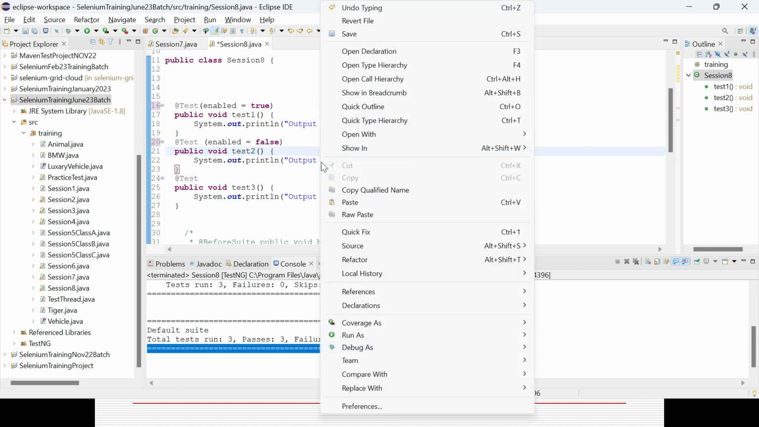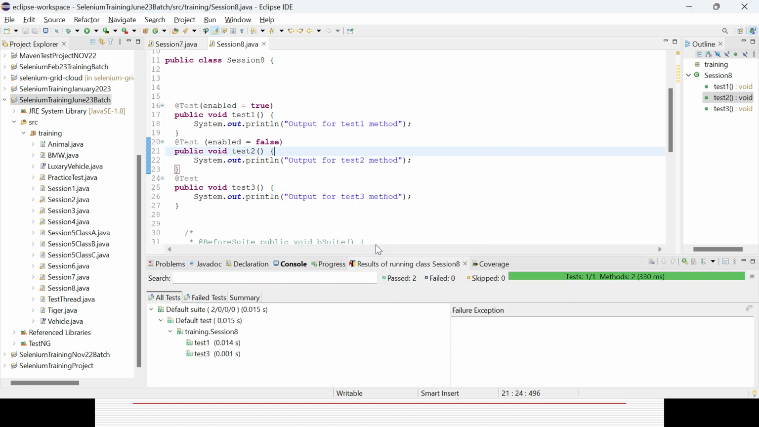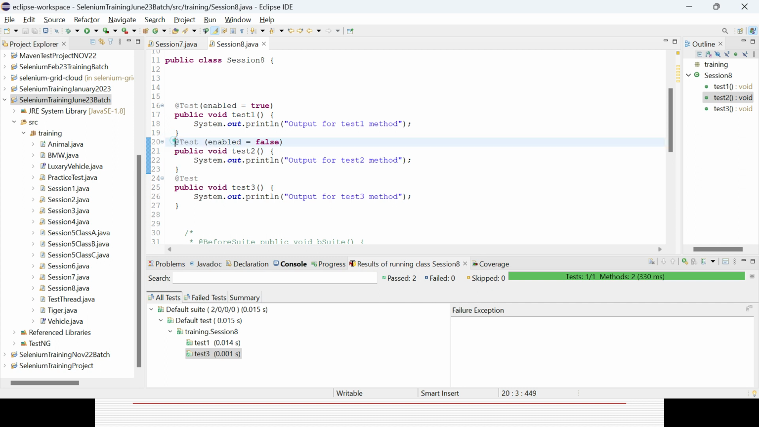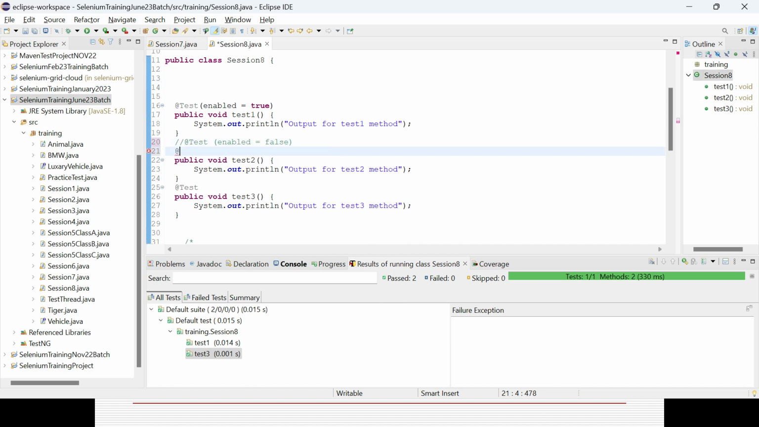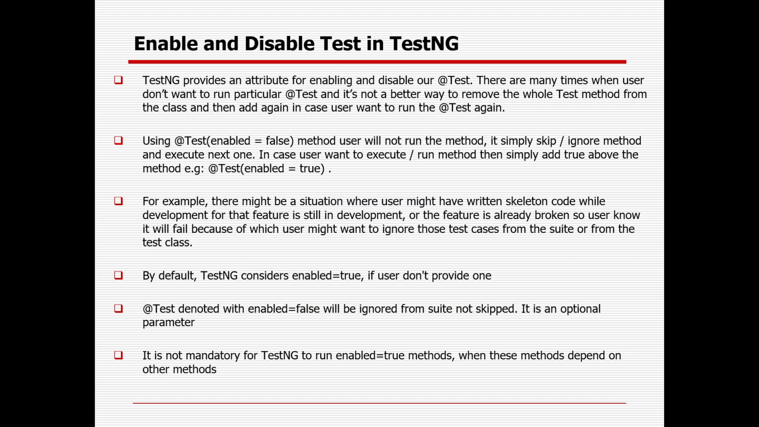That way my test case will be there. I need not comment it out or remove it, but still it will not be executed. It will simply be ignored. You can see now 2 test cases got executed, test 1 and test 3. Why was test 2 not executed? Because it's enabled equal to false. That is the way you can do the enabling or disabling. Nothing means it is automatically enabled equal to true. So in case you want to skip or discard any test case execution from the suite, you need to make it enabled equal to false.